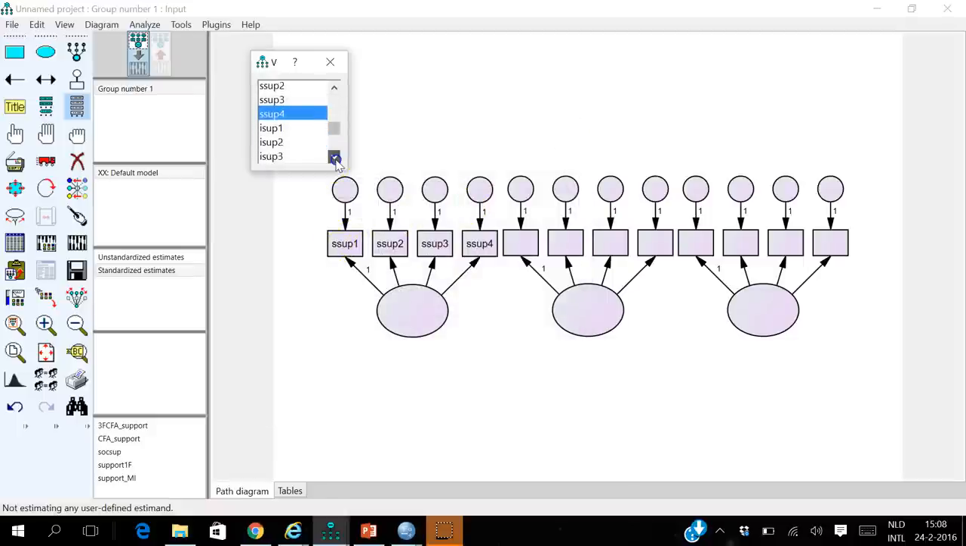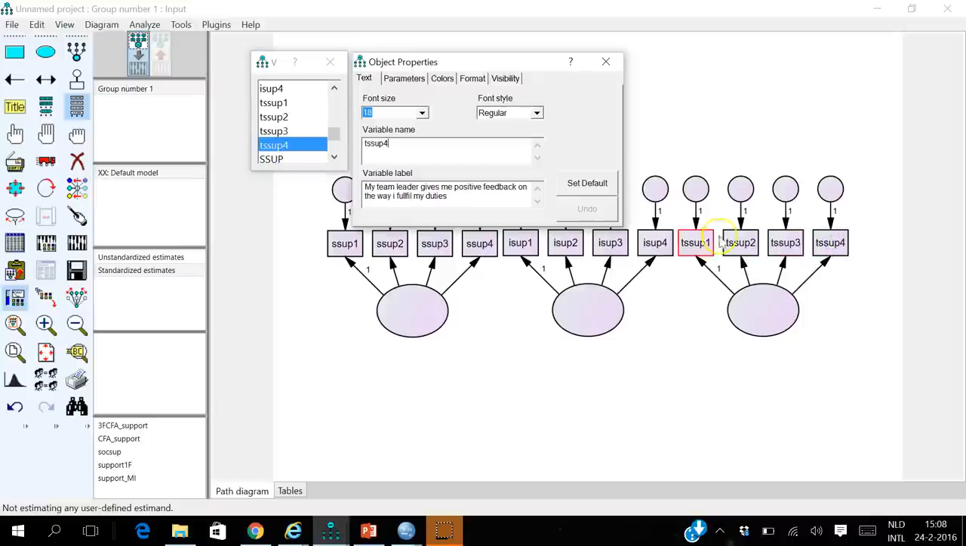Okay, so let's move on. I sub 1, I sub 2, I sub 3, and I sub 4, and we have the final latent factor. We observe team leader support question 1, team leader support question 2, 3, and 4. So you can either drag these items, or you can also double click on the box, and then you can also type in the variable name. But be sure to not make any mistakes, because if you make a mistake, then SPSS AMOS will not recognize the variable.